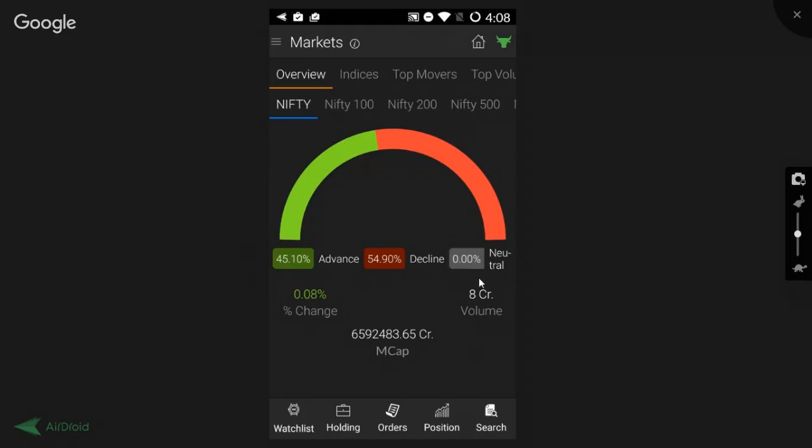We can also check for the volume over here and the percentage change. So as we can view this for Nifty 50, we can also do the same for other market indices, as for Nifty 100, Nifty 500, Bank Nifty, etc.